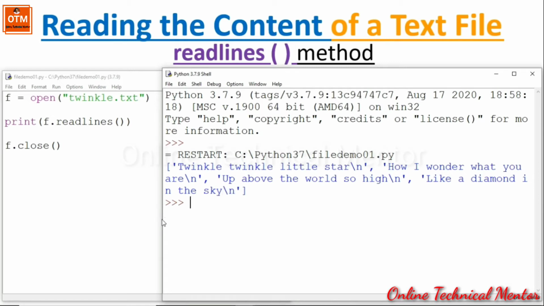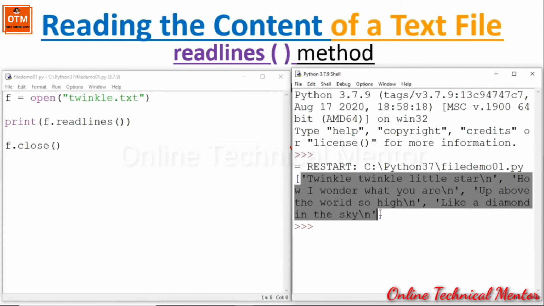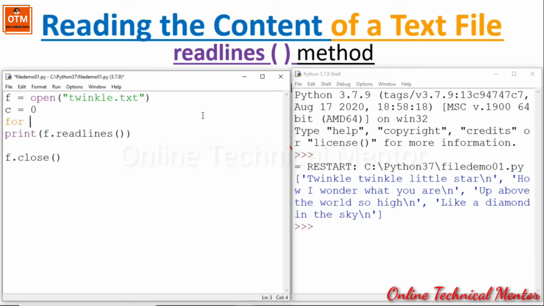Now let me show you how to calculate the number of words in a data file. Suppose this is the content of our data file, the first 4 lines of twinkle twinkle little star. So now we are going to find out how many words are present within this file. After opening this twinkle.txt, initialize a counter variable with 0. Let's write a for loop, for line in f.readlines. That means f.readlines returns a list which contains each and every line along with a \n, and this loop will read each and every line one by one.